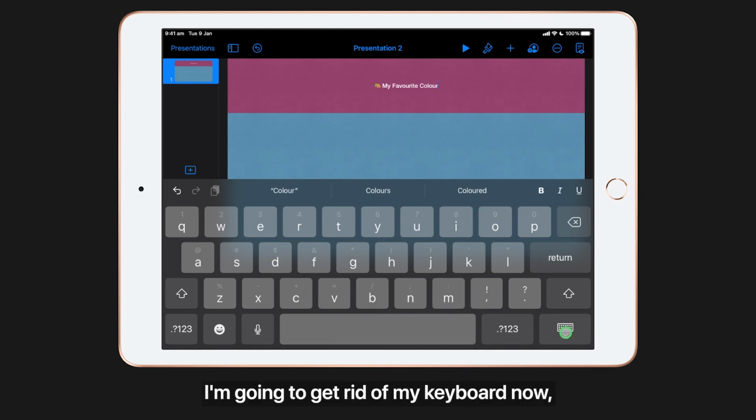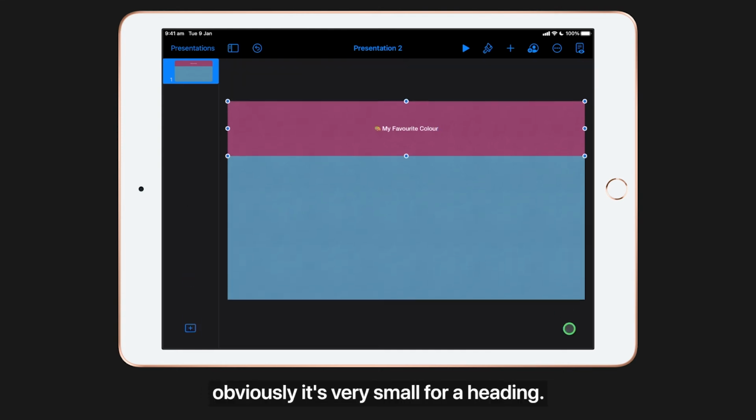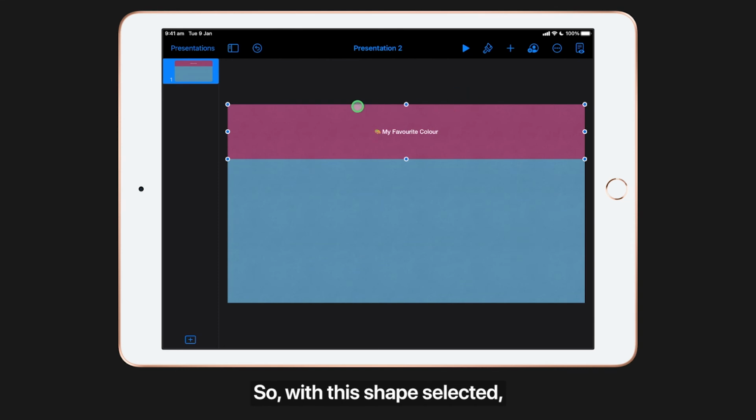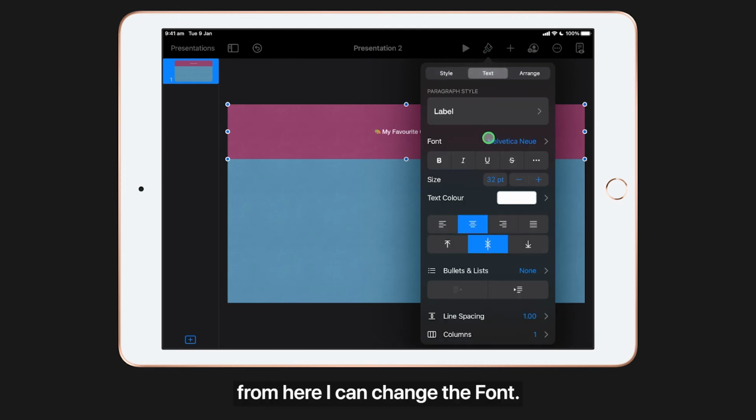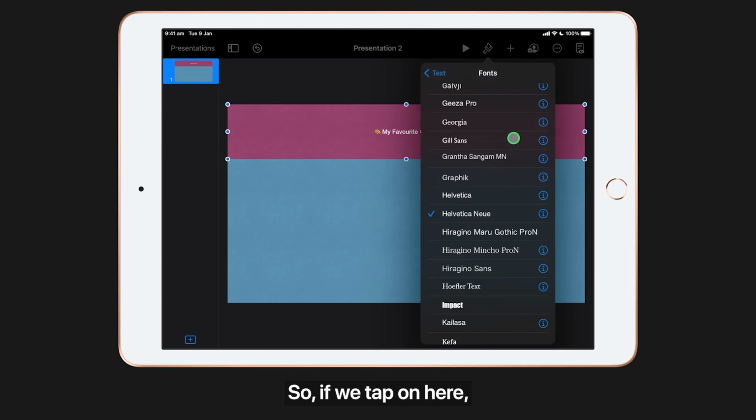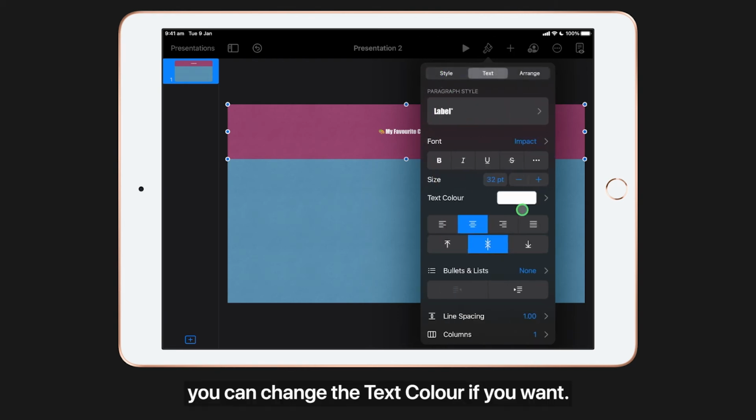I'm going to get rid of my keyboard now. Obviously, it's very small for a heading. So with this shape selected, I can tap on the paintbrush and go to my text option in the middle. From here, I can change the font. So if we tap on here, you can change to whichever type of font that you think is best. Go back to text. You can change the text color if you want. I'm going to leave mine white today. And you can change the size and the style.